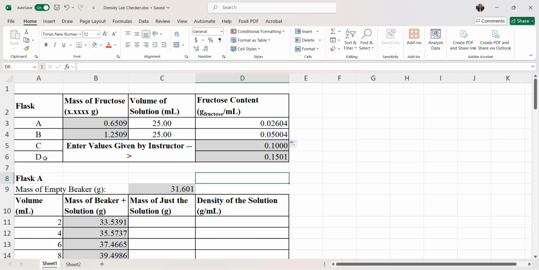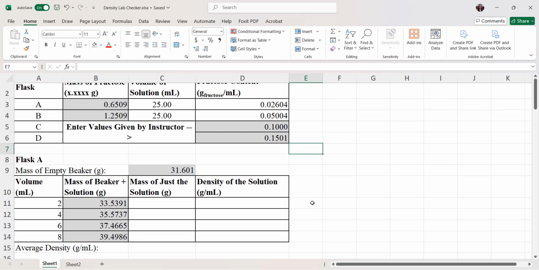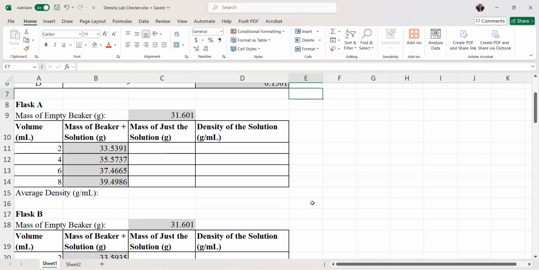For flasks C and D, instead of you making them yourself, they have been already made for you, and you just need to copy those numbers from the board, which may or may not be the same as what I have in this sample data. We will also be finding the density of those solutions that you have made.